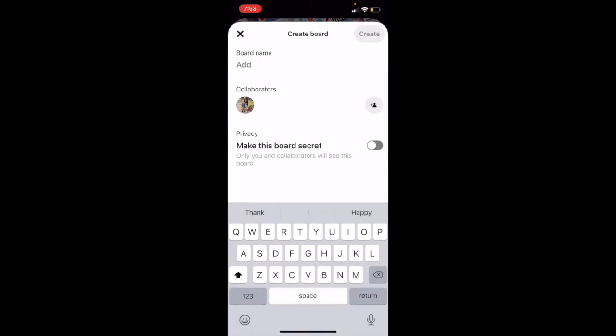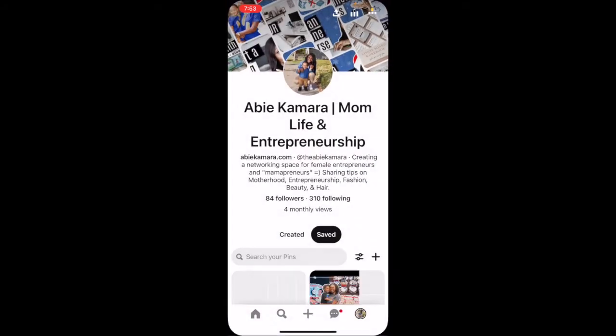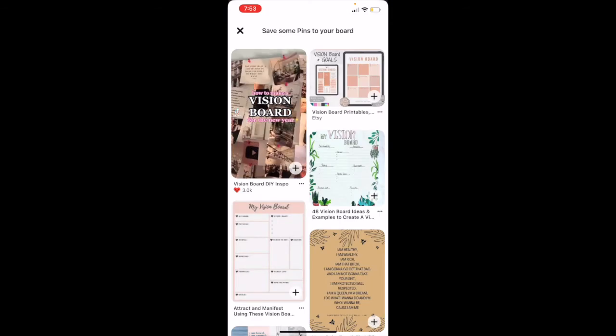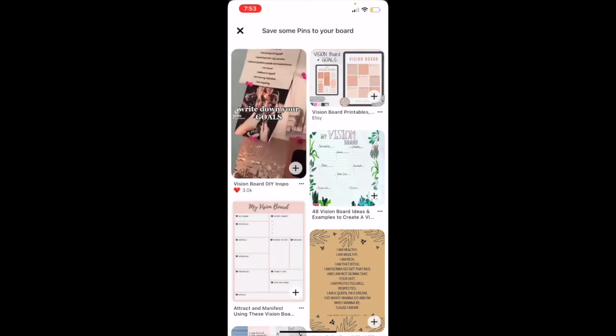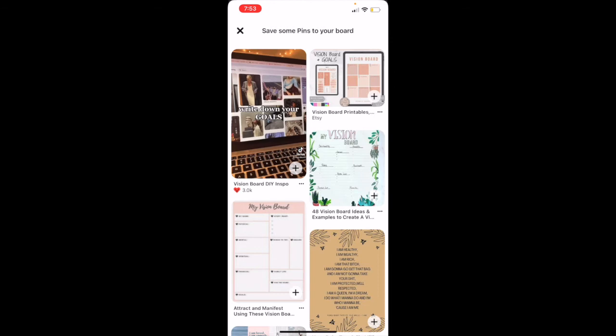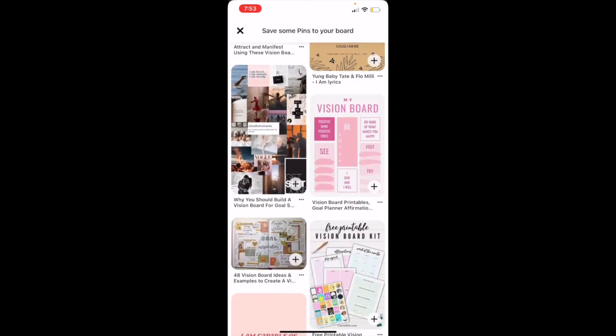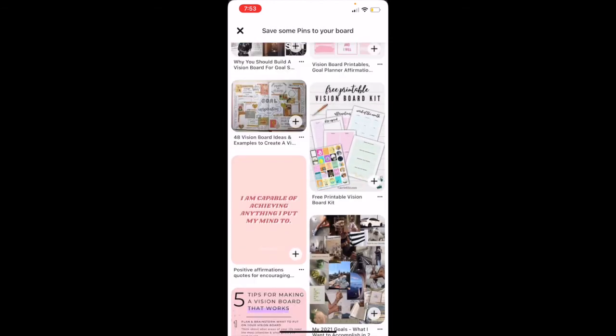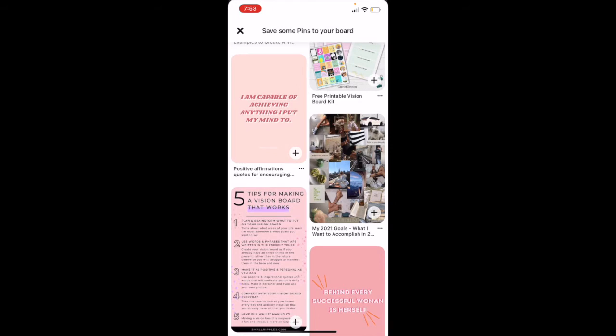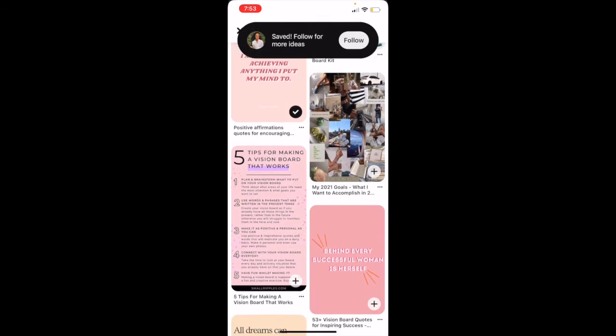We're going to call this the 2022 vision board, and you can make it secret, private, pretty much, if you just want to keep it to yourself and you don't want anybody else to see it, and create it. Then you can go ahead and start adding pins. Because I saved it as vision board as a title, Pinterest is already recommending different things to me here that I can add. So let's say I like this quote right there, so I want to add that.